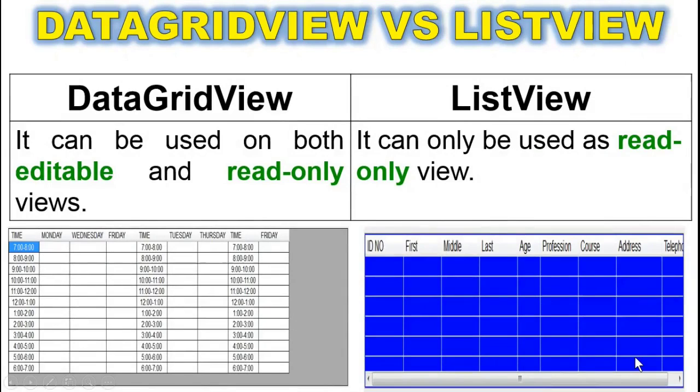DataGridView versus ListView. The DataGridView can be used on both editable and read-only views, while the ListView can only be used as a read-only view.